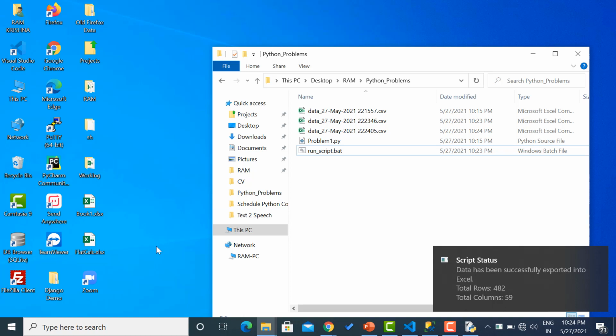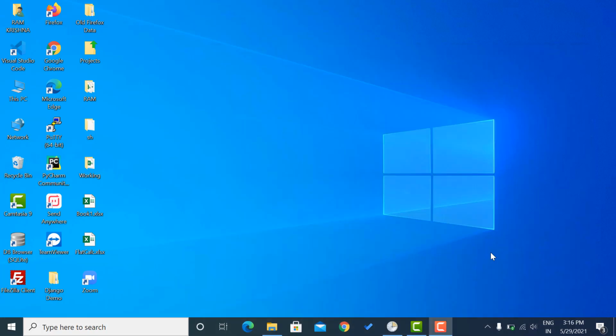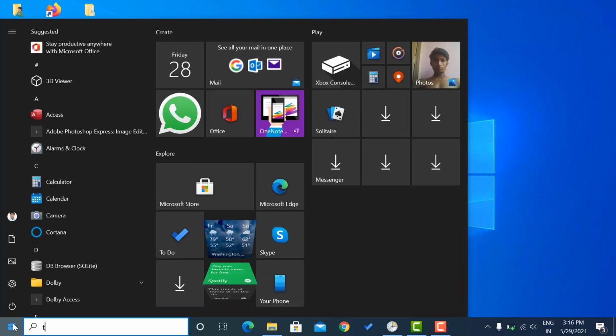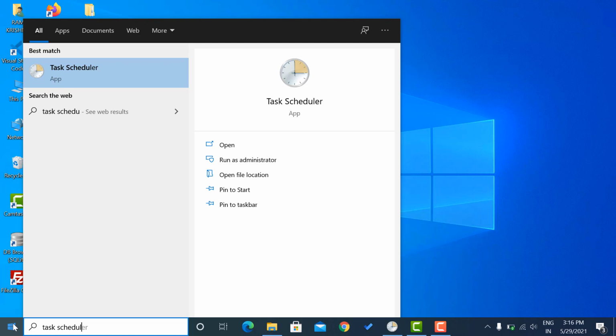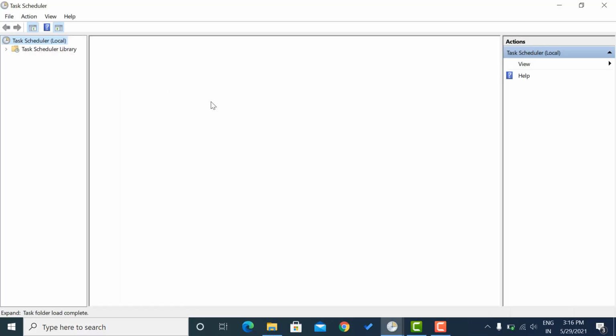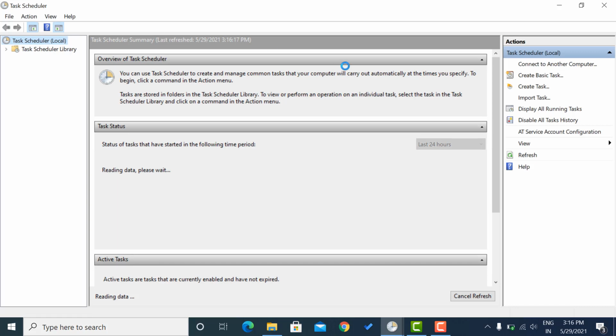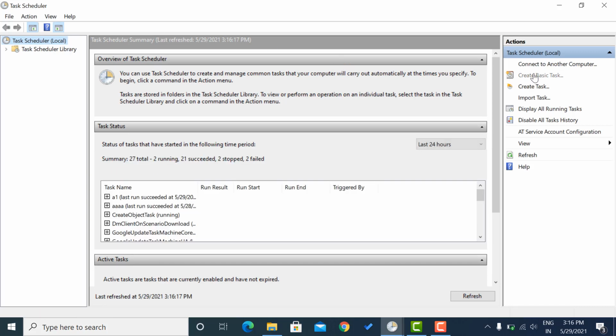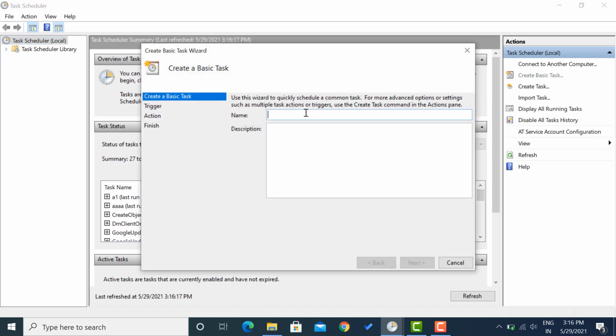Now I will schedule this task in Task Scheduler. Just type task scheduler. You can see, open this. Then click on create basic task. Give the name of the task.